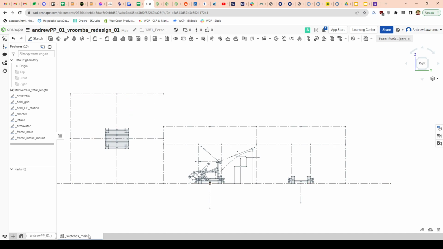So that's the main sketches file. Every large project should have this. Smaller projects that are just a couple parts don't necessarily need it. When you're planning out full robots, this is a very helpful tool. And so that's the name, underscore sketches, underscore main. You can have other sketch files as well, and you should call them underscore sketches, underscore whatever the file name is.